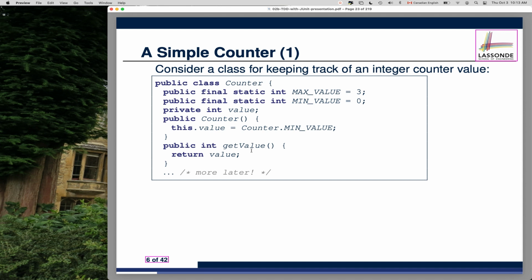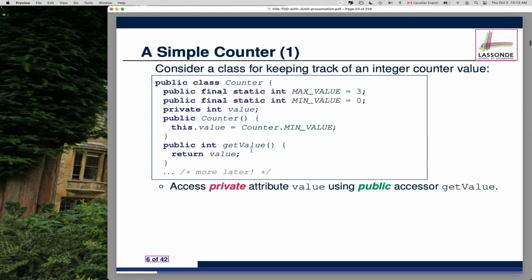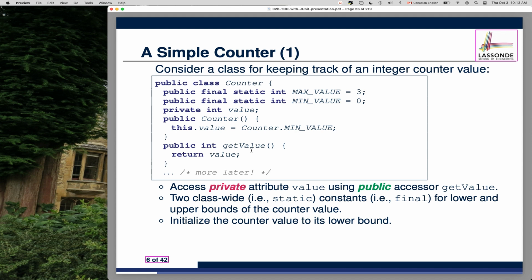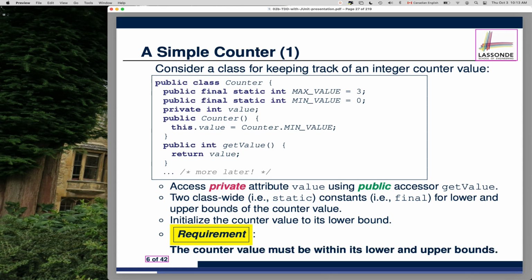All right, let's say this is what we have done. Let's go over some concept over here. Private attribute, I mentioned that. And we got static constants and also initialized to be lower bound. And now this is the requirement we want to make sure we follow. If you satisfy this requirement, it's good. If you violate it, it should be considered as a failure. So the counter value should always be within 0 and 3. All right, that's a requirement I want you to remember for this lecture here. All right, we're going to base our test and implementation on that.